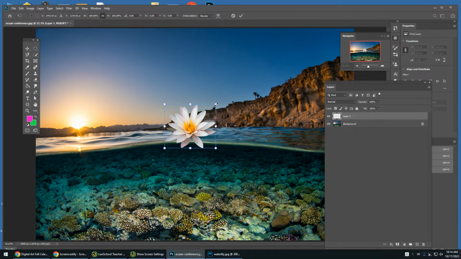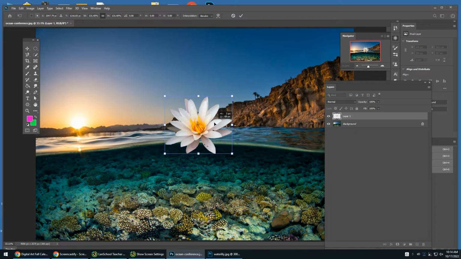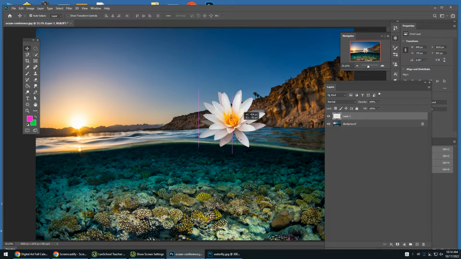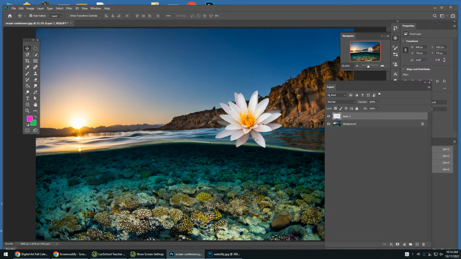All right, next step. You're going to make a realistic, somewhat, reflection of the water lily on the water. So move your water lily to the surface of the water.